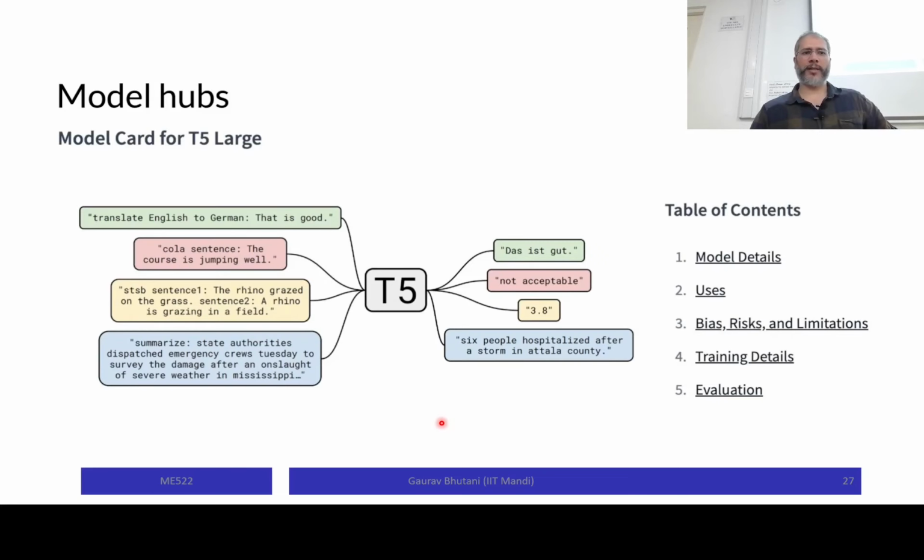So let's have a look at how many of you here have used Hugging Face, the website. Have you ever visited this website called Hugging Face? Heard of it? Okay.